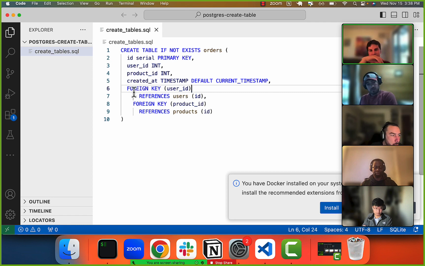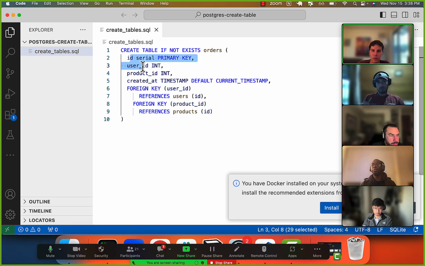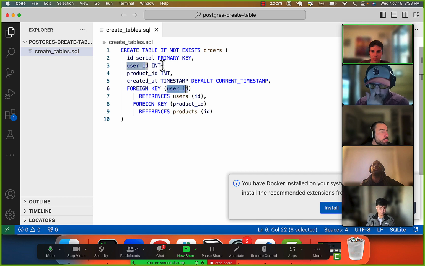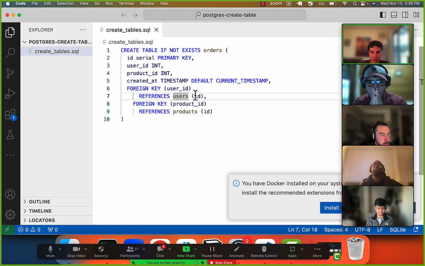So what this is saying is this is a constraint, really. This is a form specifying the user ID. So you both have to create a column of user ID, and now we're going to constrain this user ID column, or the values in the column, to make sure that they line up with the column in the users table, that ID value.